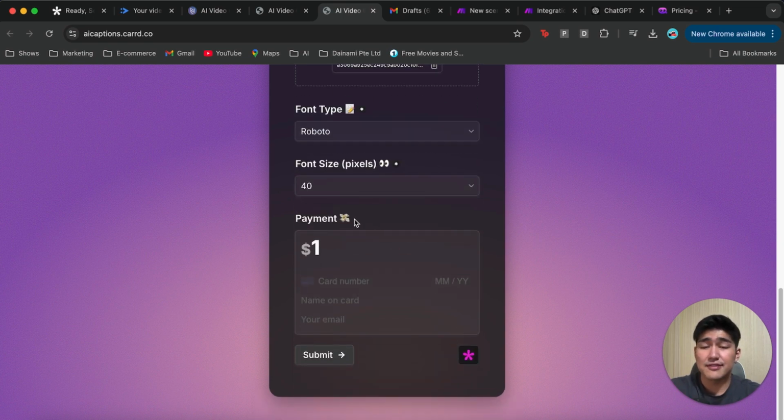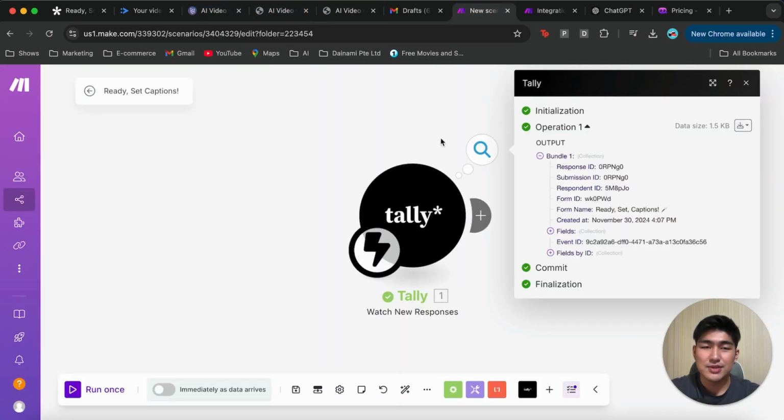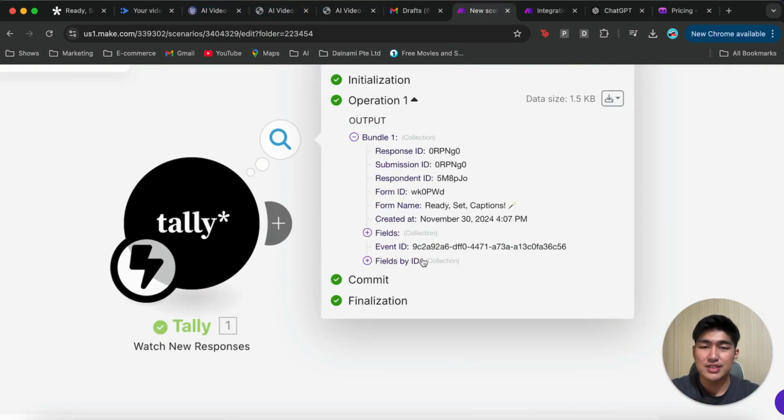And for the payment, I've set it to unrequired so that we can keep running this test before we launch it for real. Okay, we're going to click submit, and let's check out our Make automation again, and here we go. We do get information as required, so that's perfect.